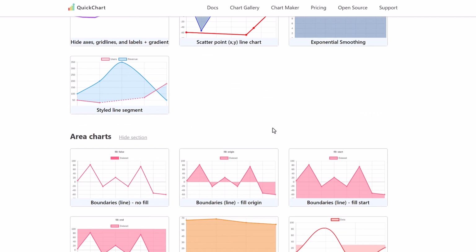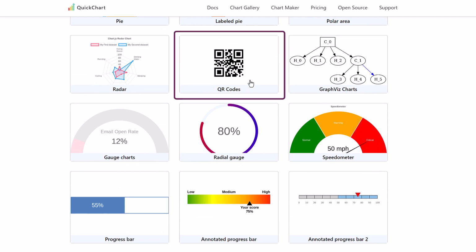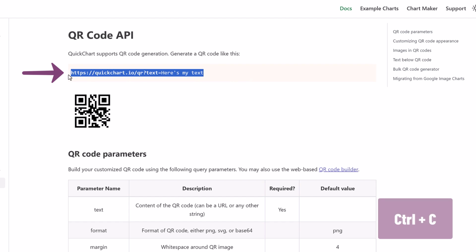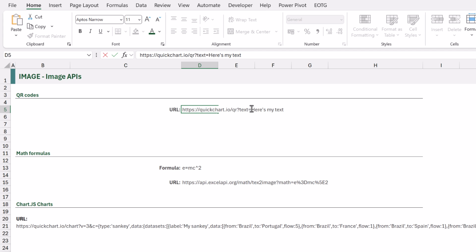To start with, we're going to create a QR code. So I'll scroll down to that section and then click QR codes. Here we can see all of the documentation about how we create a QR code. In its simplest form, we can just take the example URL at the top and then apply that to our requirements. So I'm going to take that text, copy it, and then come back to Excel and paste it in cell D6. For this QR code, I want it to go to exceloffthegrid.com.